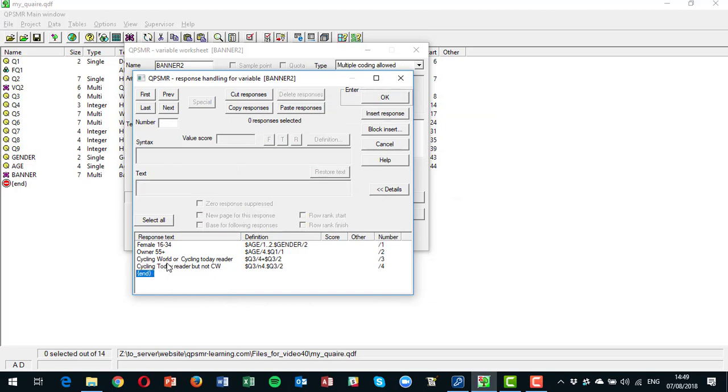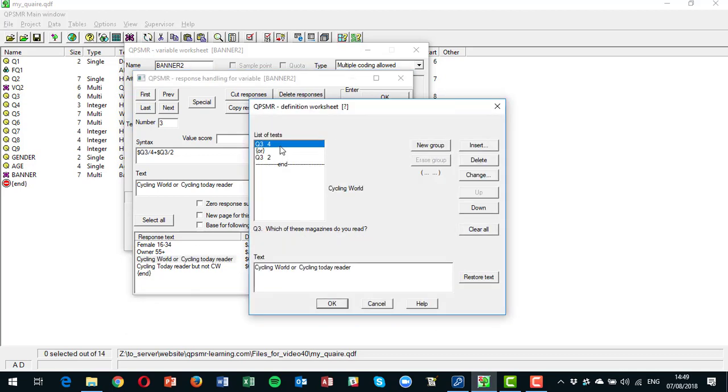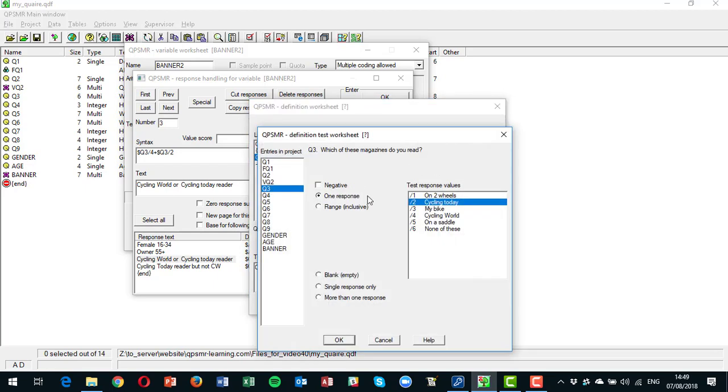And of course, you can edit any of these you want to. You can just double click on them, go back to definition, and you can edit this. You can change that or to an and. You could redefine this as a different one on your list, or you could pick a range, and so on. These options at the bottom here are less commonly used. These are if you want to check a particular question or variable is blank, has one answer, or more than one answer. So you might want to find people who have got more than one magazine that they have read here. So that would be a perfectly valid test that you could do.